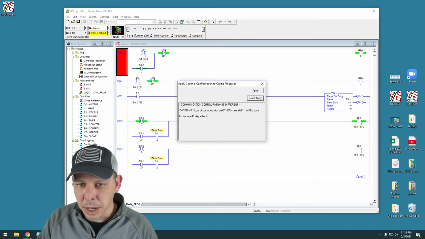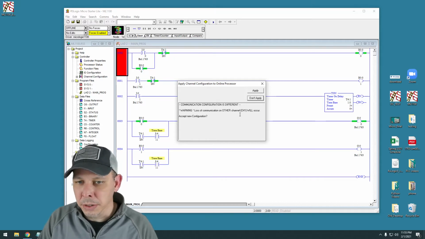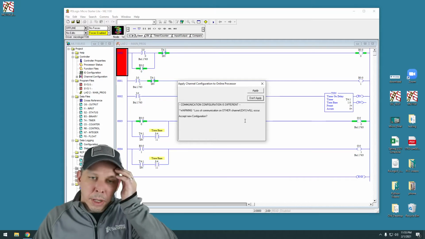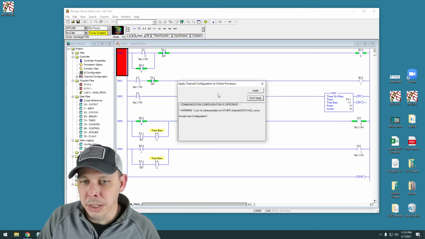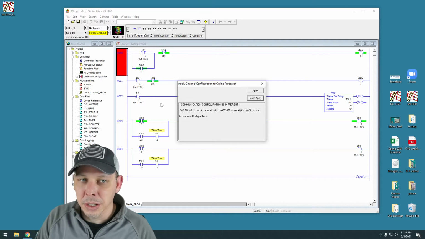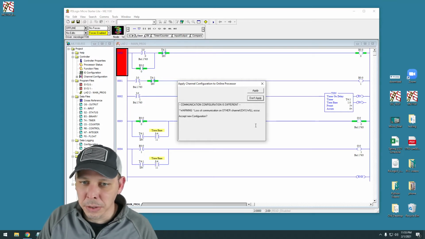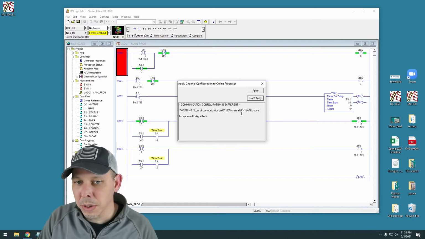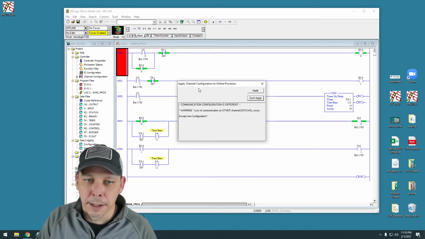Warning, loss of communication on channel 1 will occur. I'm communicating over channel 0 for serial. It's just warning me that if I was communicating over channel 1, which is the Ethernet channel, I'm changing the configuration of the Ethernet channel. So if that's what I was using right now to be online with it and download to it, all of a sudden I'm going to lose communication because I'm changing the settings that I'm currently using. But that's not the case. I'm using channel 0 and serial, and I'm changing the configuration on channel 1, so it should be fine.